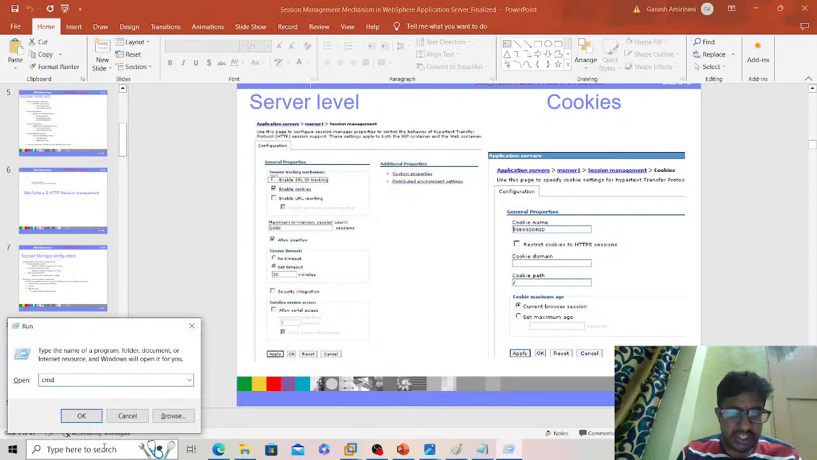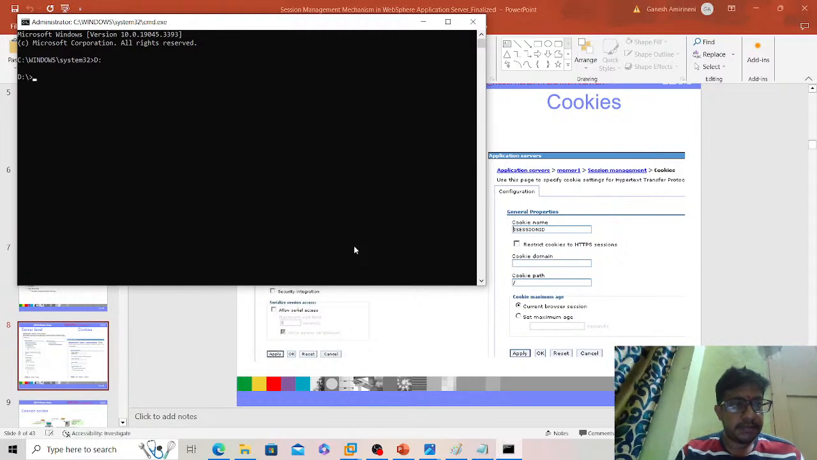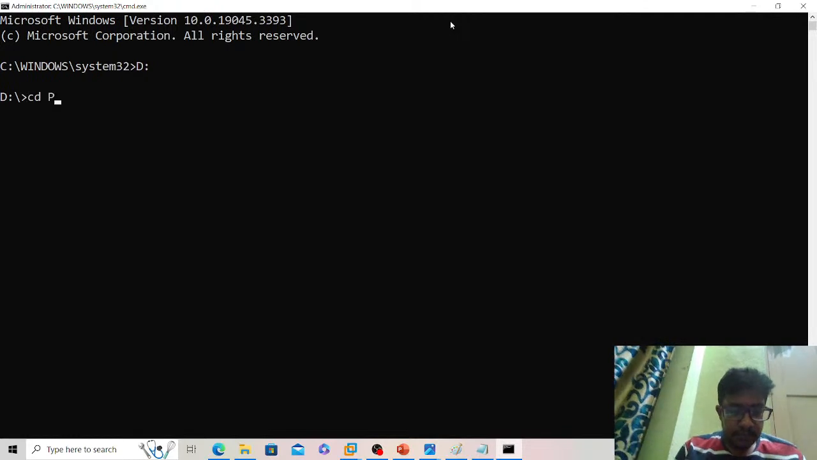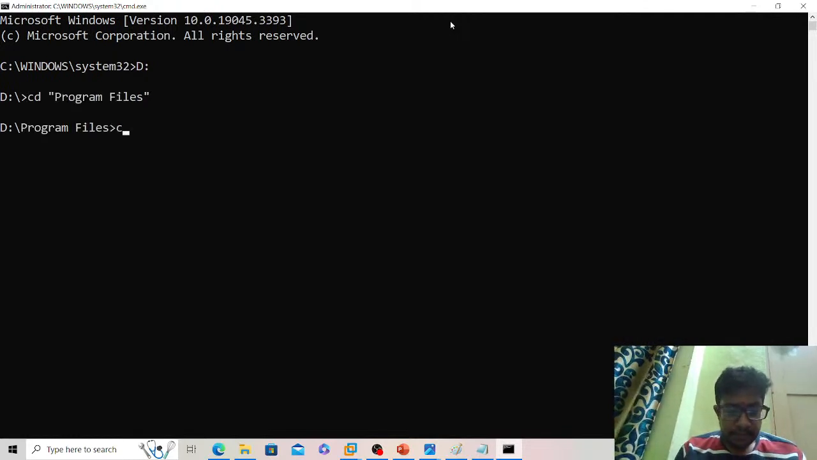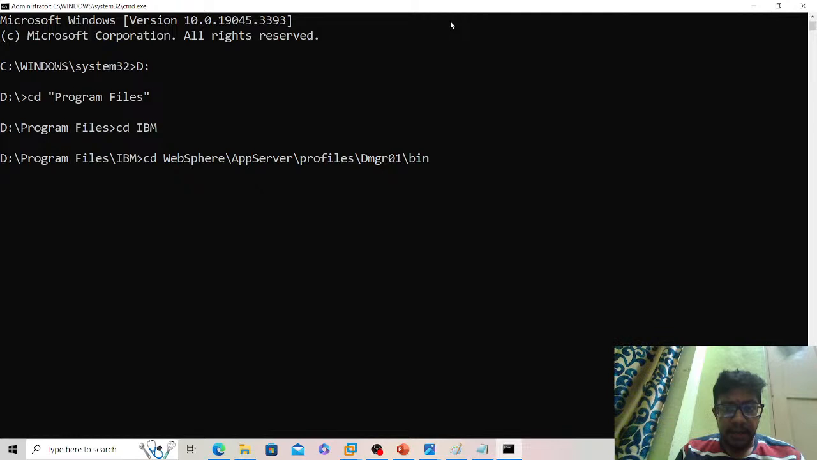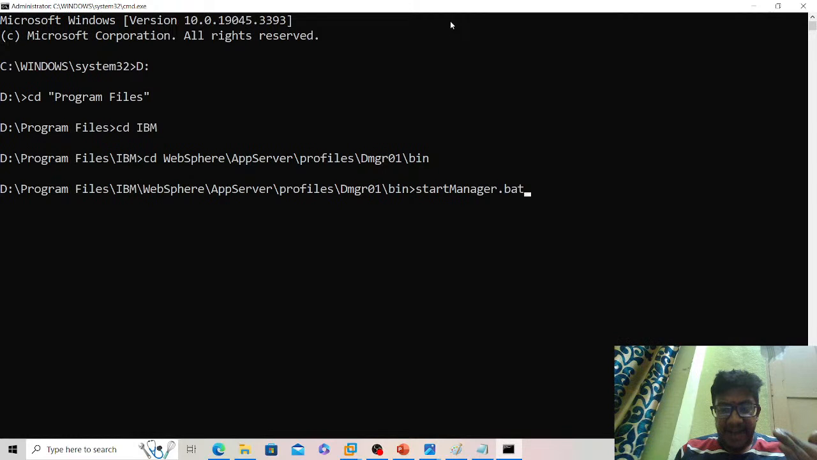I have my Windows server. I am installing the product on Windows. Go to the CD, IBM, WebSphere, AppServer, profiles, DMGR, bin, and start the manager using startManager.bat on Windows or startManager.sh on Linux.